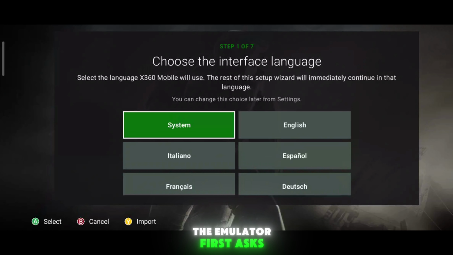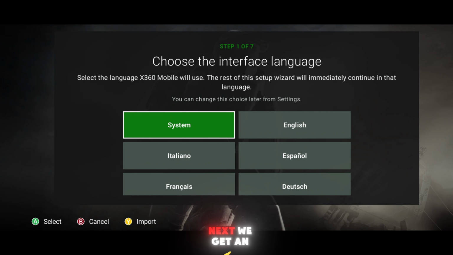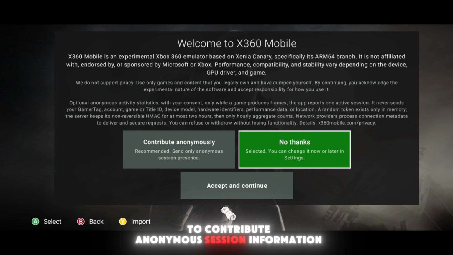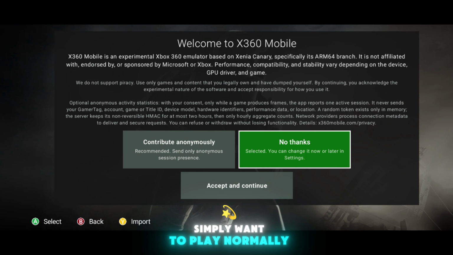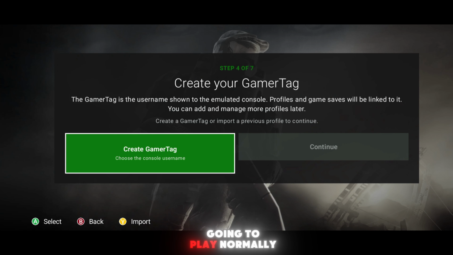The emulator first asks us to select our preferred language. I'm going with English. Next, we get an interesting option. X360 Mobile asks whether we want to contribute anonymous session information to help with the project, or whether we simply want to play normally. If you want to contribute, you can enable it. But if you just want to play, you can choose the normal gameplay option. For this test, I'm going to play normally.